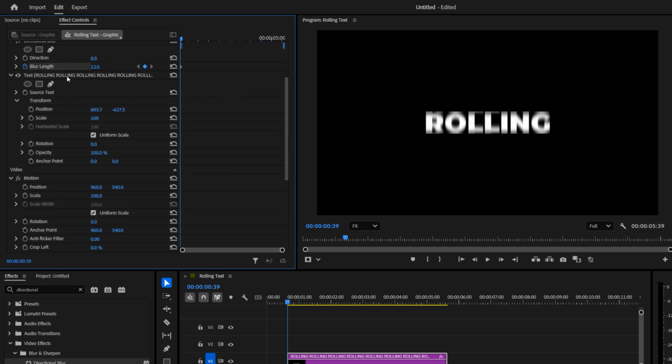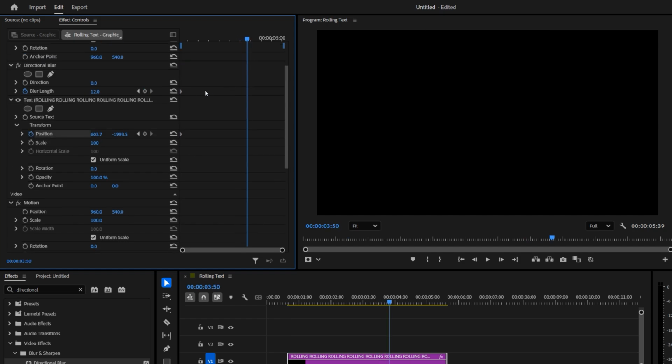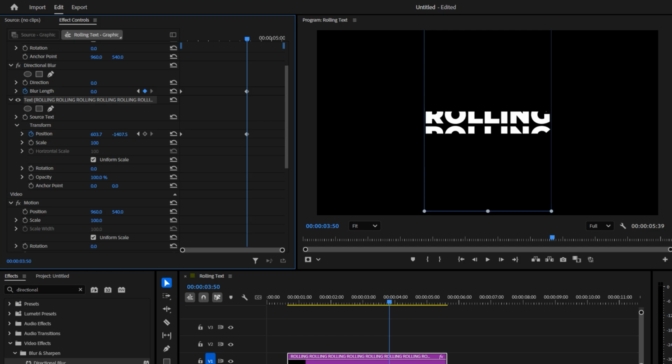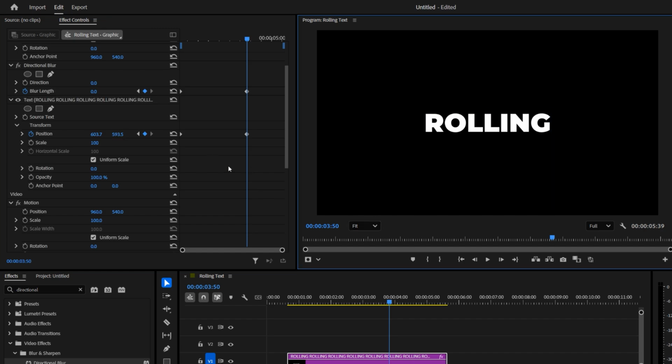Scroll down to the transform settings. Decrease the second position value so the text moves upward until it's completely out of view, then create a keyframe there. Move the playhead forward about 3 or 4 seconds. Now set blur length back to 0. In the transform settings, increase the second position value so the text moves all the way to the other side, to the very last copy at the top, making sure only one word is visible.